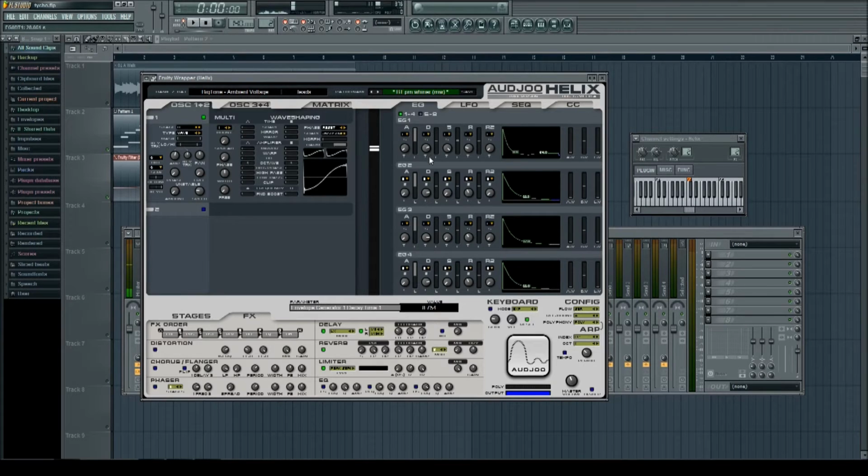This is going to adjust your pluckiness. So this is really up to you. I have it at about between like 2 and 3 o'clock. That sounds pretty nice there. And I have the sustain up at about 1 o'clock. The release can be brought down a little bit. Bring this down as well, and now you have a nice pluck. So that's it for the envelope section.